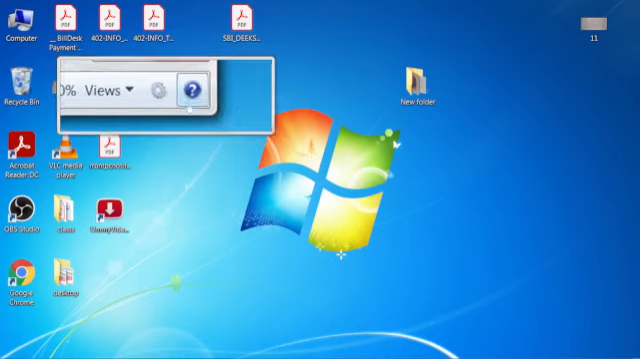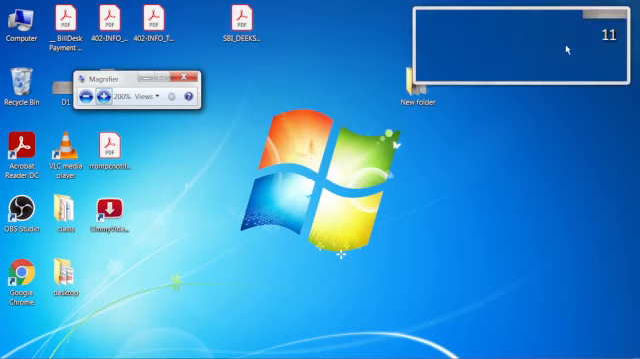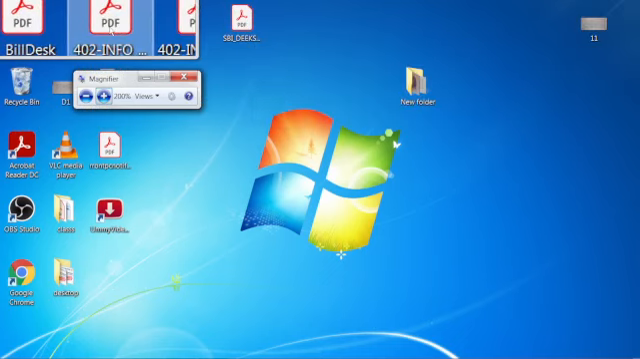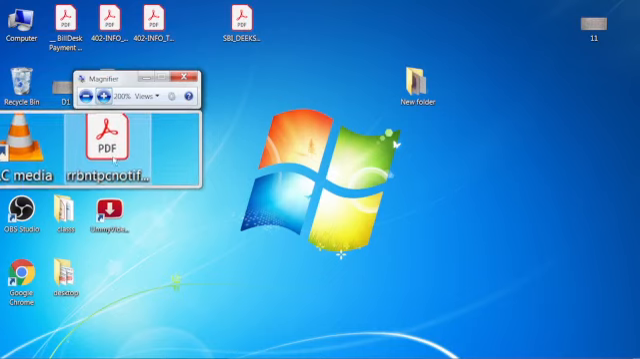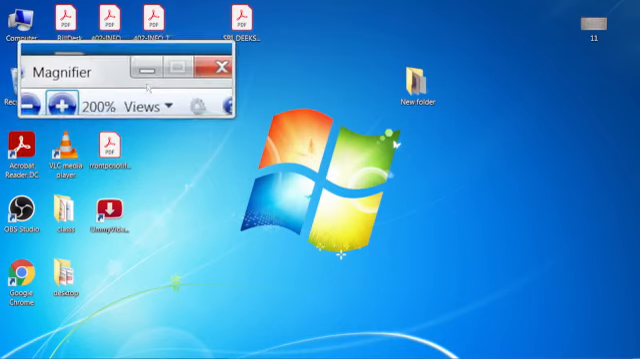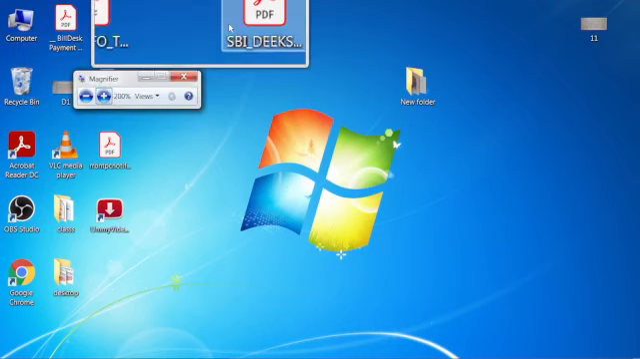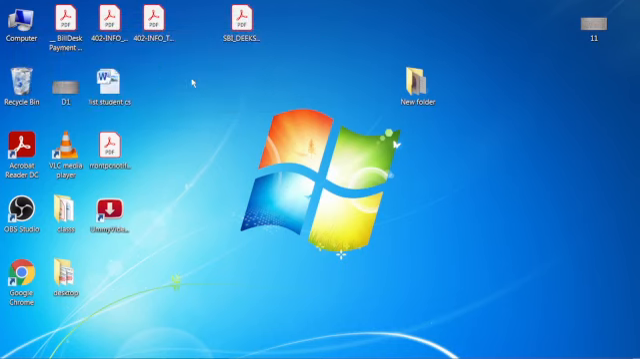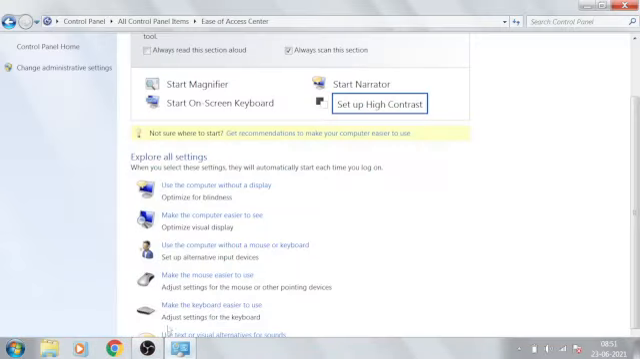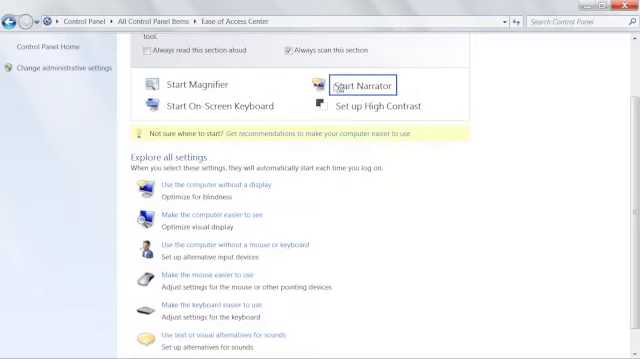You can increase the size of your magnifier. When we move the mouse, you can see that your font and icon size will be enlarged. So this is your magnifier option. Now I am going to close this option. Now our second option is start narrator.